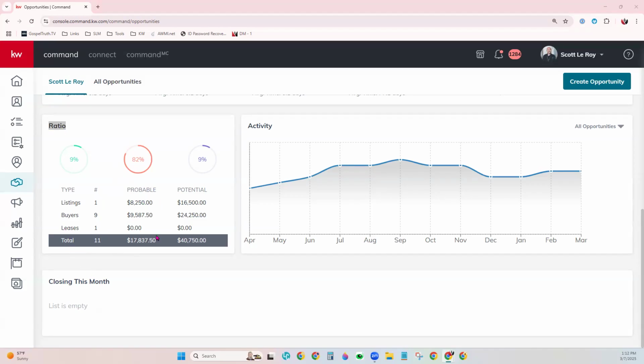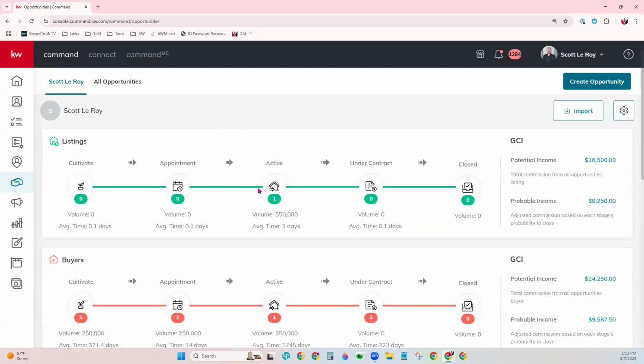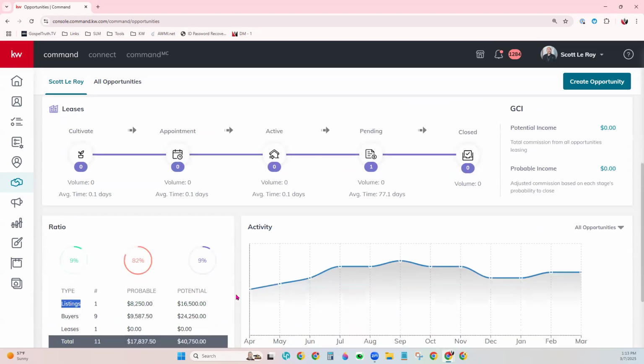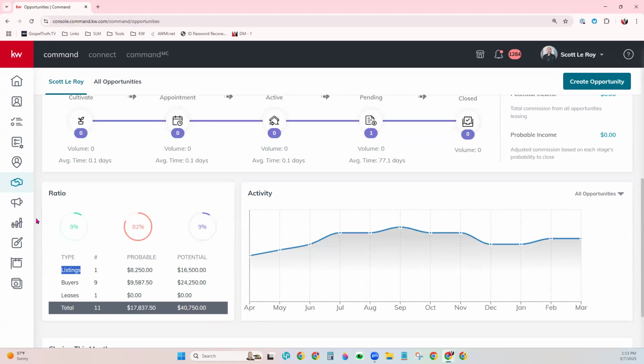And then you'll also see which one of those that you have, if it is a probable or potential income, the totals for that, and then how much of your business is made up of each type of opportunity. Remember, listings, that was our green line at the top, buyers orange, leases purple. So you'll see that same color coding throughout. This shows that 9% of our business is made up of listings, 82% is made up of buyers, and 9% is made up of leases. So just a little way to keep track of your business and the makeup of it.